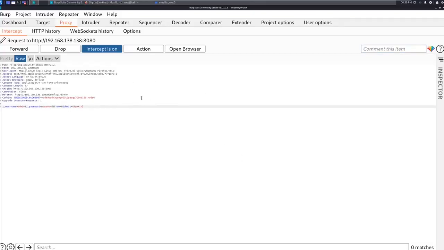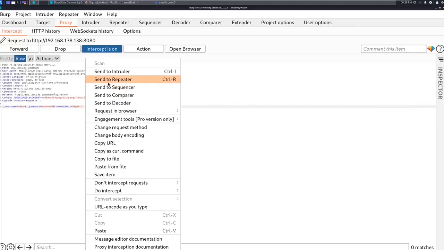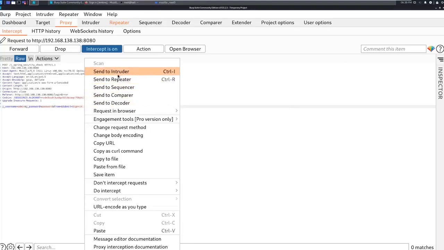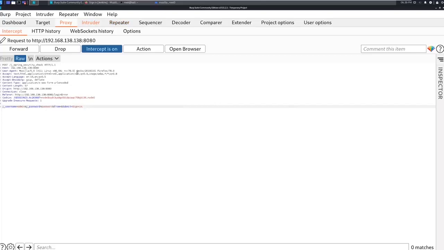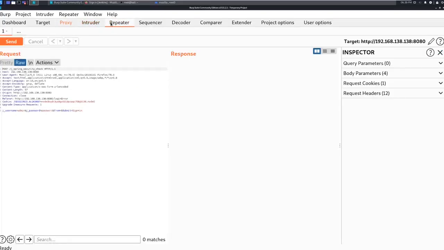So you can see the request comes through in this inspector. We're getting a POST request. We're trying to pass this password through the admin password sign in form. What I'm going to do is send this to Repeater first. Then I'm going to send this to Intruder. So just right click. You can do Control R or Control I. Both work. Control R to send to Repeater, Control I to send to Intruder.